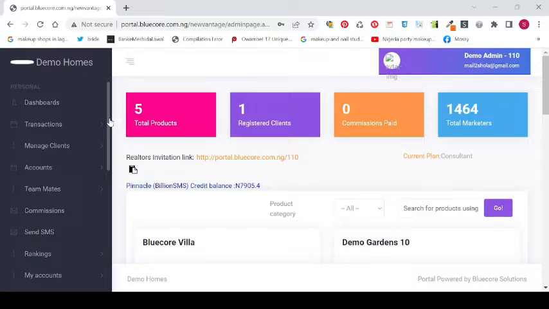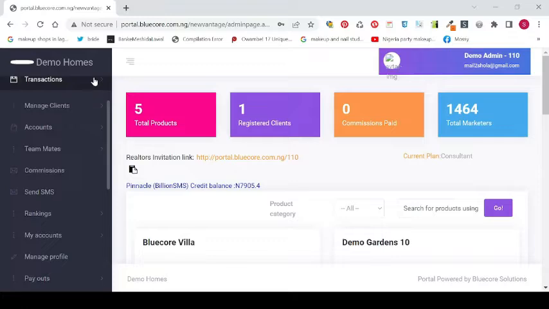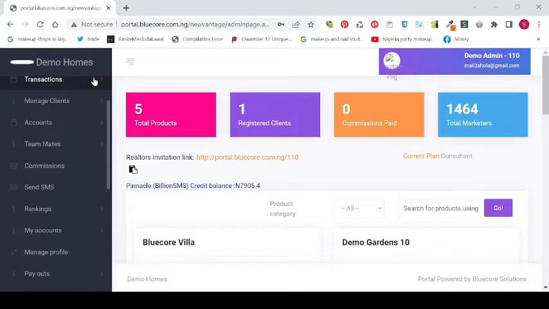Now, after a client has been successfully registered, the next thing to do is to post their transactions on the portal. Why do you need to post their transactions on the portal? You need to do it in order to keep their records, to generate receipts, and also to calculate commission for the respective consultants related to this transaction.